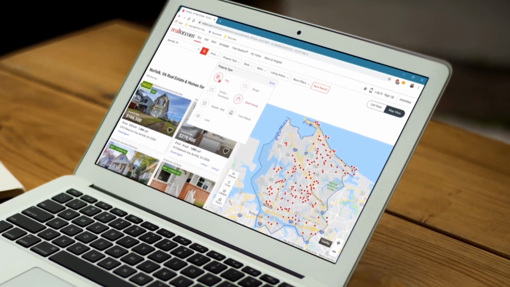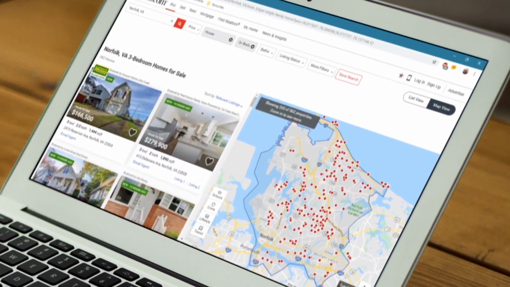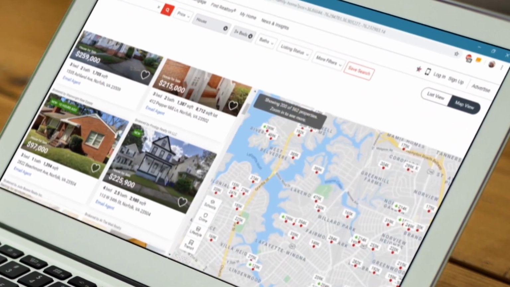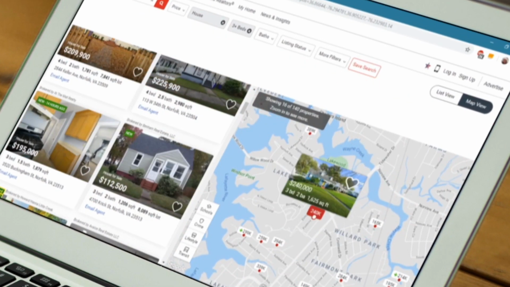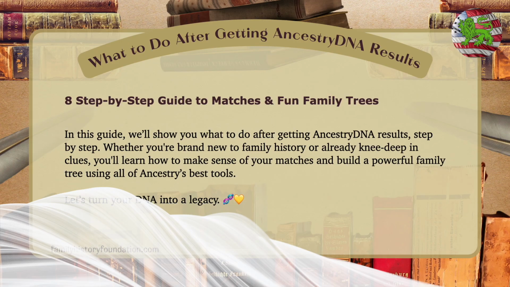You click it, and there it is, your ethnicity estimate, colorful regional maps, and a list of DNA matches who might be distant cousins, or the key to unlocking generations of mystery. But the excitement might quickly turn to overwhelm. So what do you do now, right? Because you've got all of this stuff, analysis paralysis, I call it. Well, in this guide, I'm going to show you how to alleviate that and what to do after getting your Ancestry DNA results, step by step.